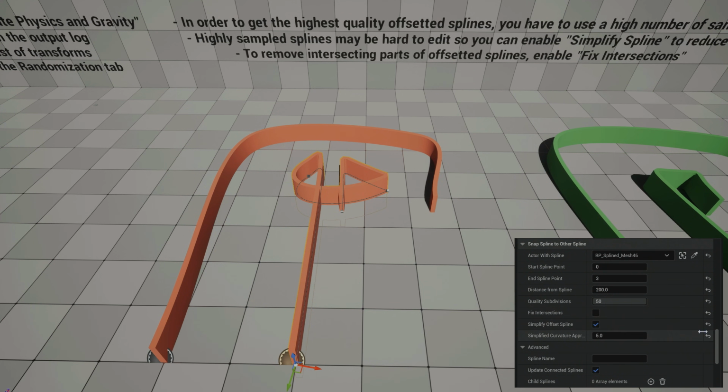An important note is that the fix intersections variable can wipe out an entire original spline point, leaving you with a spline that is too simplified that it no longer resembles the original. So, a warning on that. But otherwise, that is the gist of all these new features and changes.